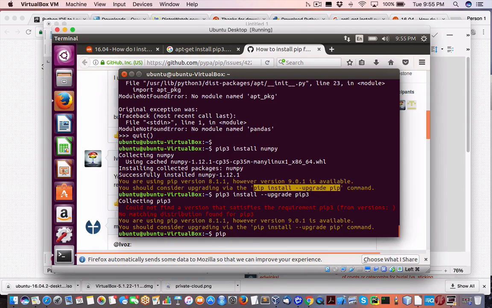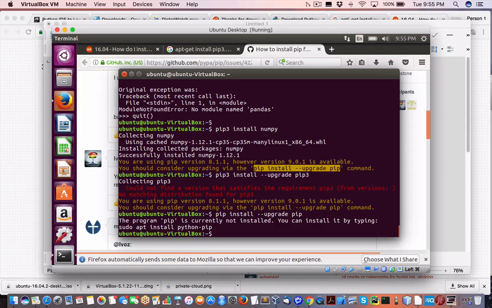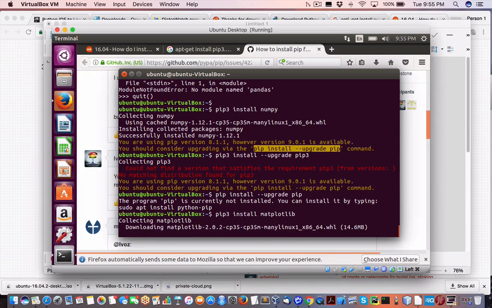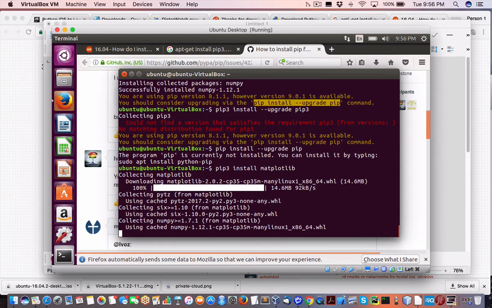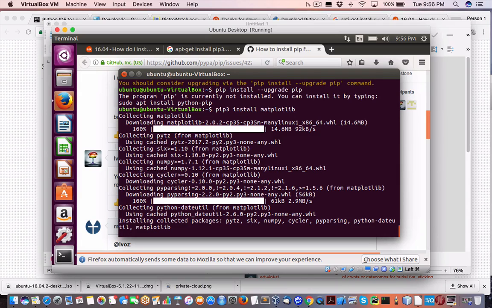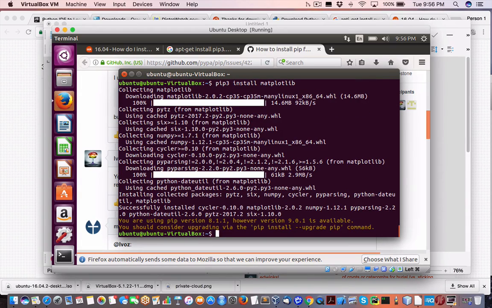Okay, so I guess I use pip install upgrade pip. Pip is currently not installed. You can install by typing in, interesting, pip install. Okay, let's not worry about this. Let me try pip3 install matplotlib. See what happens here. Let's download that. All right, so pip.